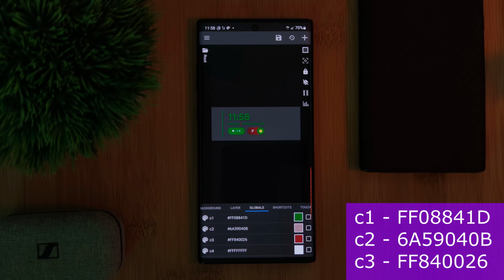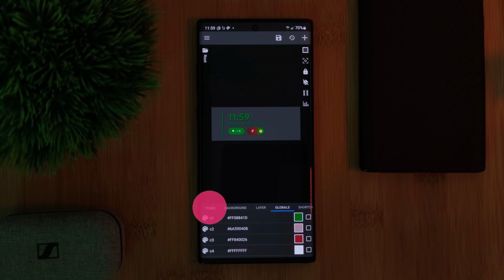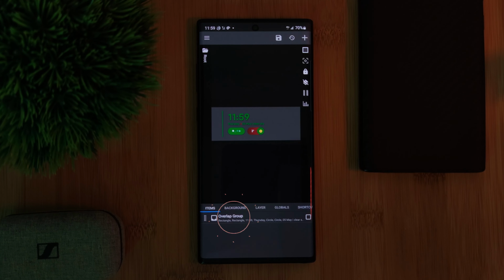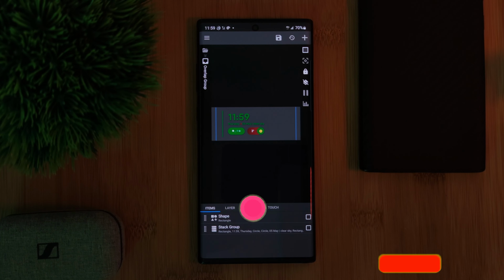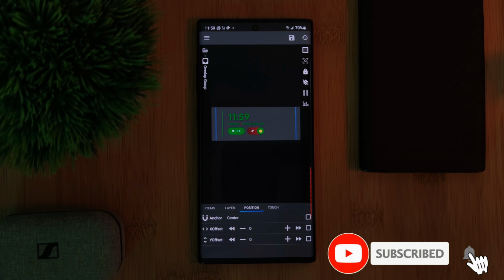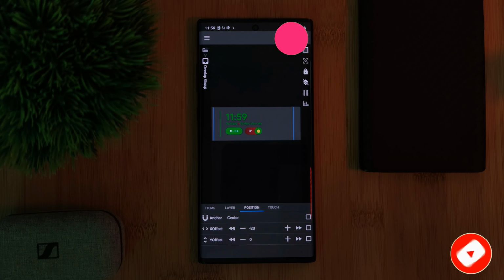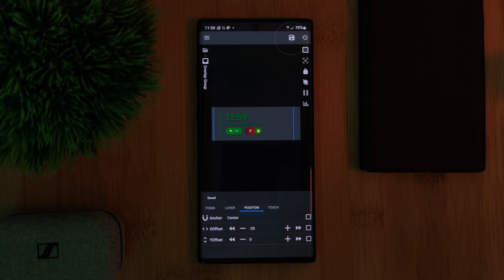Now, as a final tweak to the widget, we're going to shuffle the whole thing a little to the left. For this, from the item list, we want to simply head into the overlap group, and using its positioning tab, we want to set its X offset to -20. And before we leave, make sure to hit save.